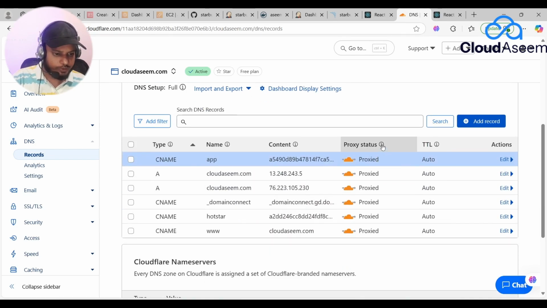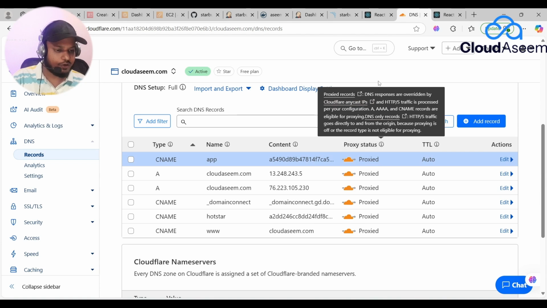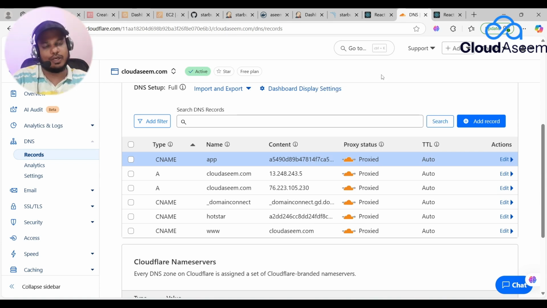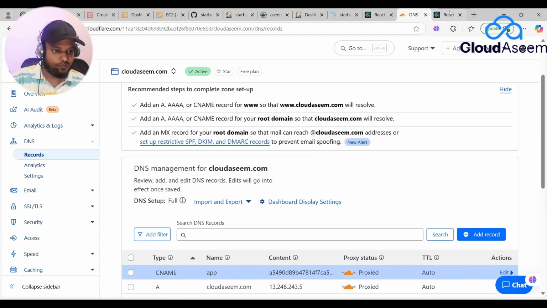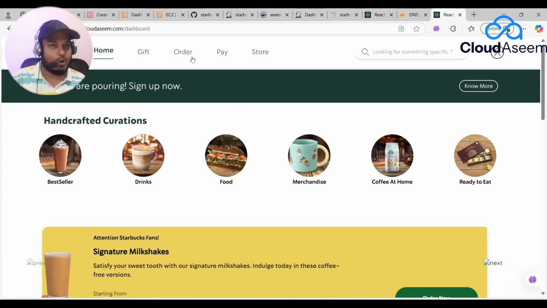What do you mean by proxied? It will give you fake IPs if somebody wants to do a netstat or check a DNS lookup or something else, so that it gives some dummy value and our application IP or the load balancer stays safe. Okay, so this is done. What we have done is added one domain to our application, right?